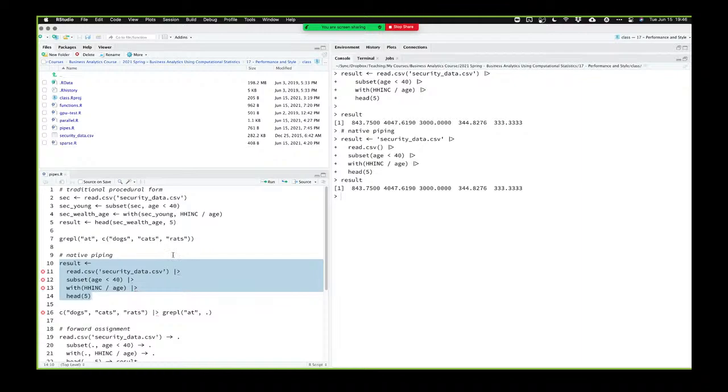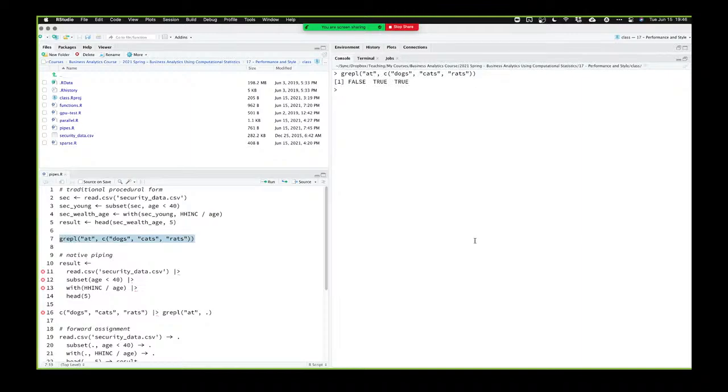Okay, so you agree piping is helpful. However, native piping doesn't work everywhere. Let's take this example here. How could we write that piped? Because maybe some people want the vector to come first. So I make the vector and then I pipe it.